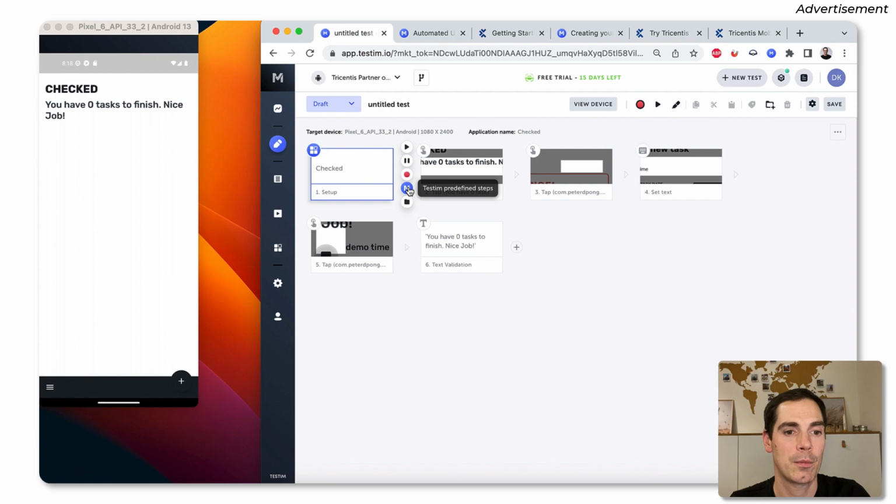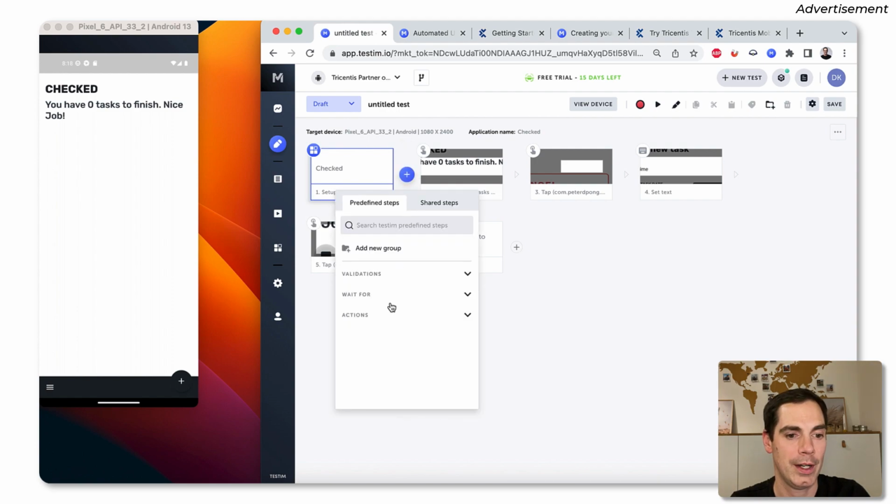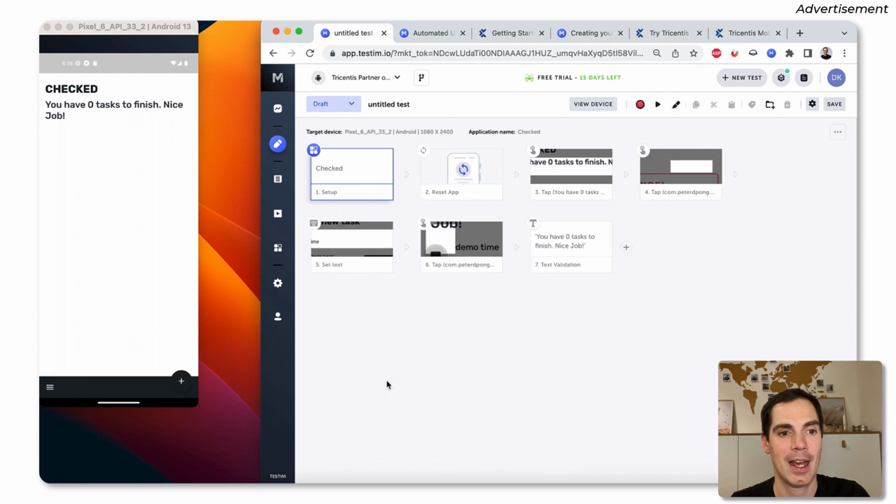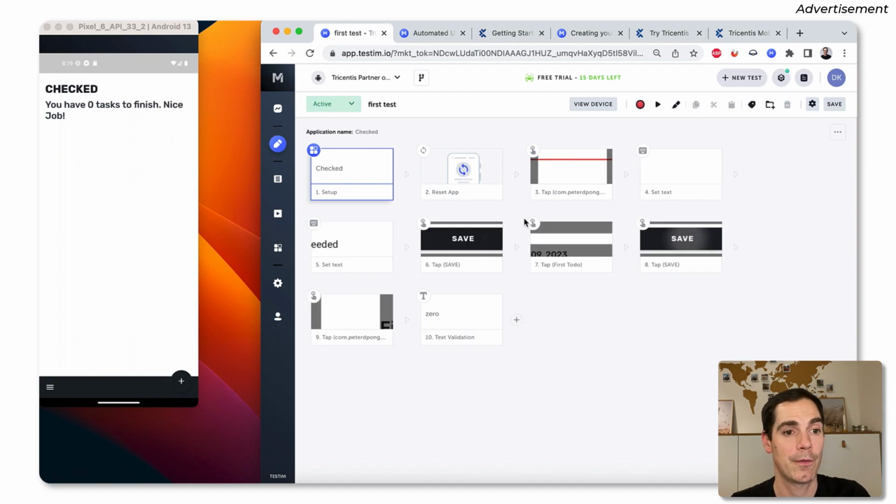I would like to add another predefined step, and this is for an action. This is called reset the app. So we're resetting the app in order to get the app in a previous state. Yeah, that's important. So now that we have our very first test in place, as you can see here, we have it recorded. I did some changes in between.